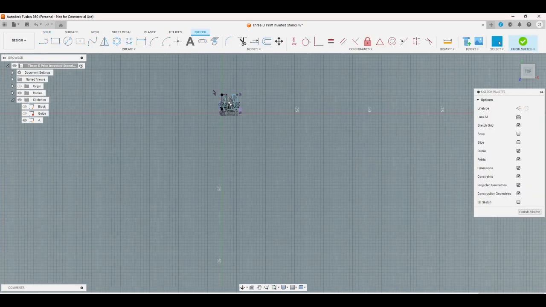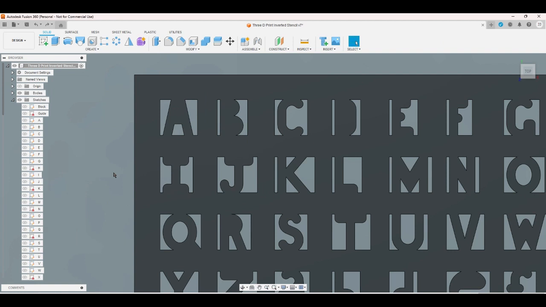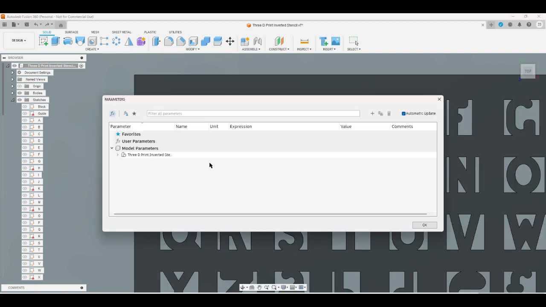I should have done this while I was doing this one. You know what? Hang on. This is the second time I needed to do this. So I'm going to add a parameter. LS for less spacing, and that's going to be 0.6 millimeters.